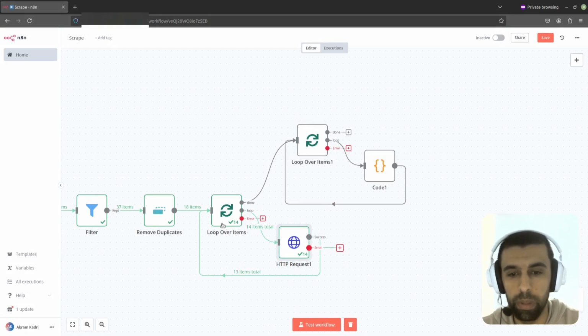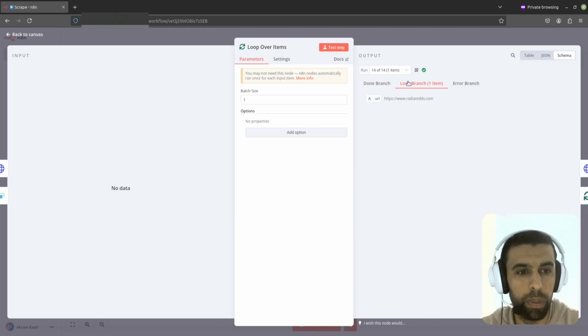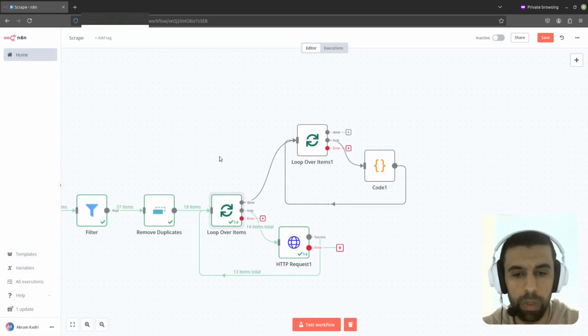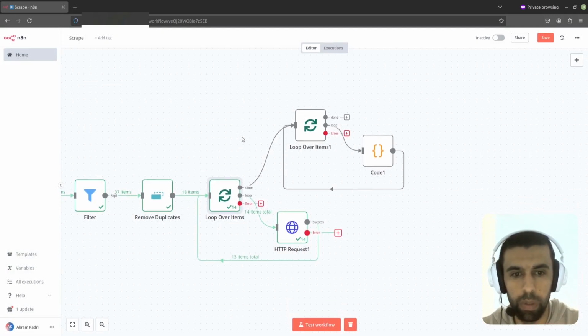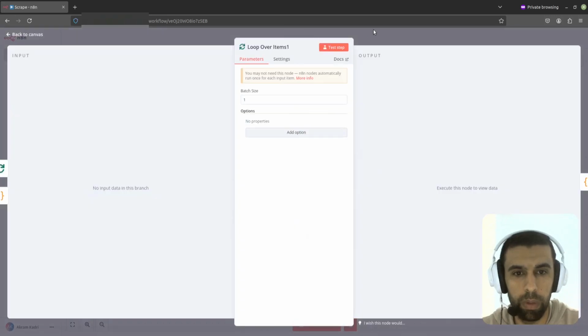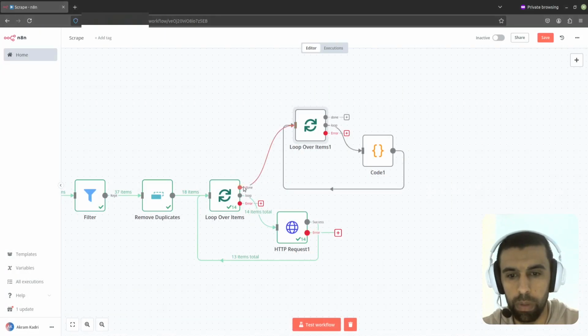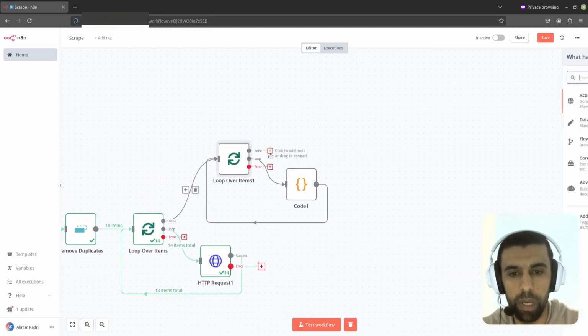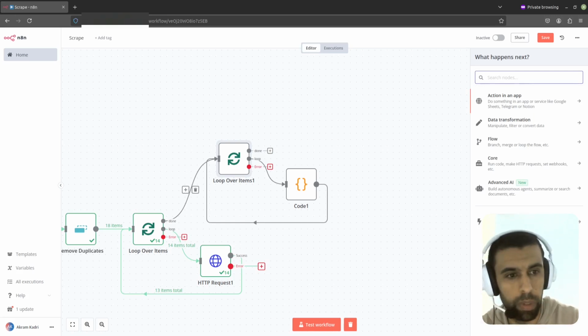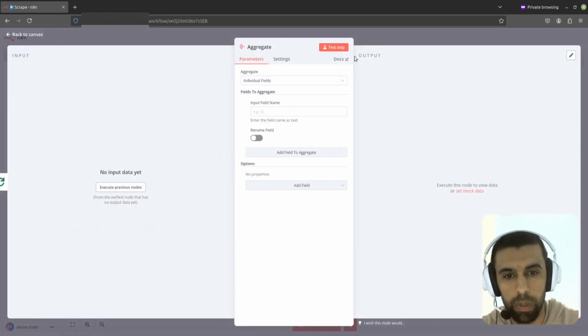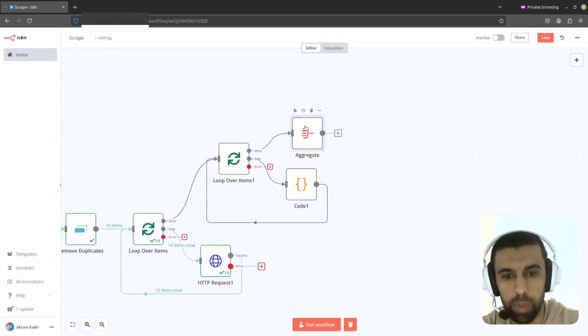Workflow executed. Now this part didn't get executed for some reason. How come? Loop branch. The done part. Let's add another node here, the aggregate node. I'll explain this a little bit later. So let's try running this again now.